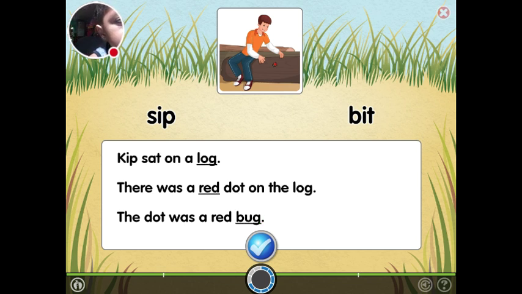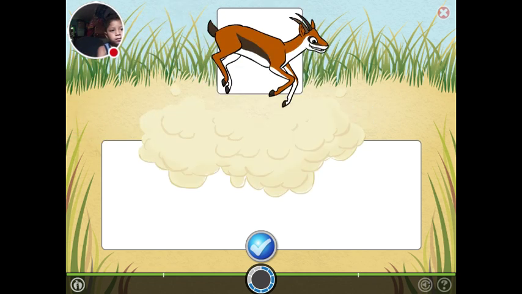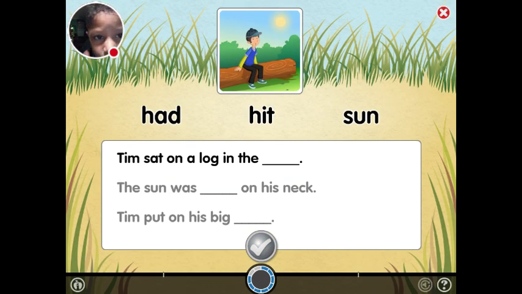Awesome. Now listen to the story. Kip sat on a log. There was a red dot on the log. The dot was a red bug. Tim sat on a log. In the... had... it.